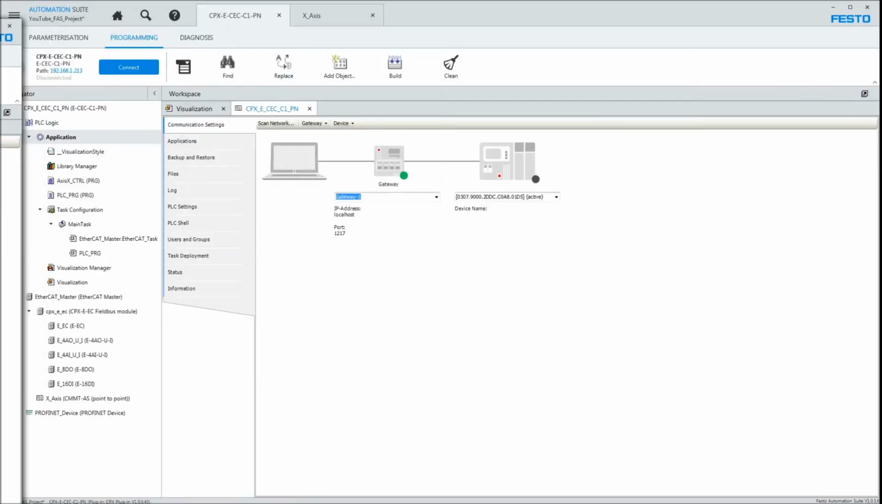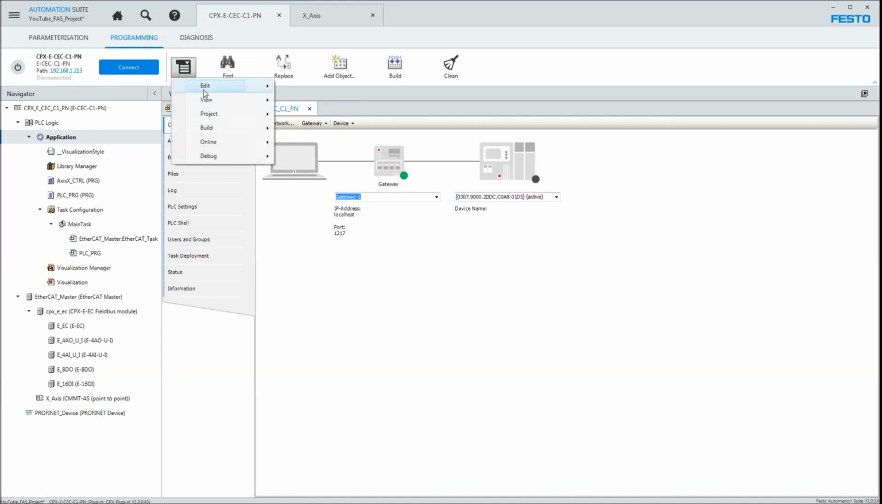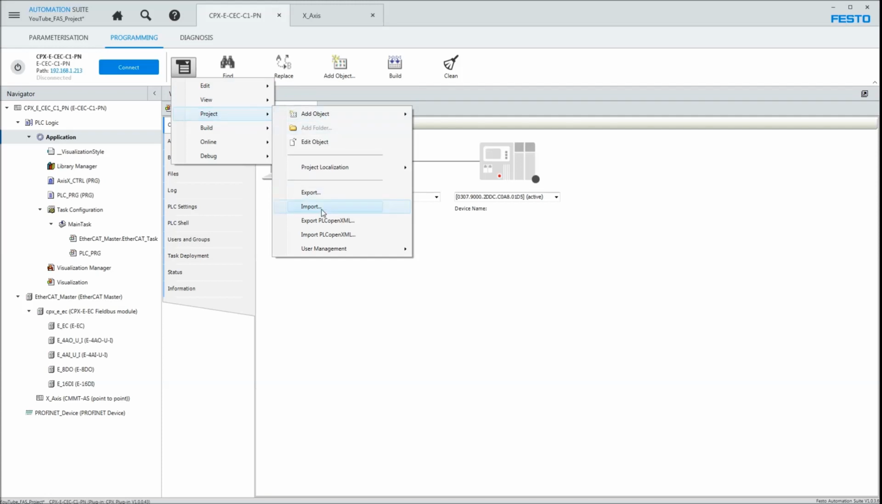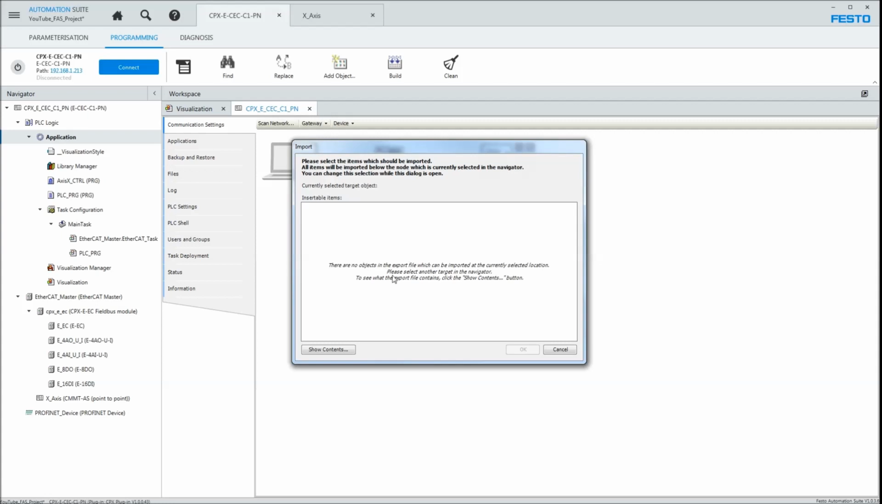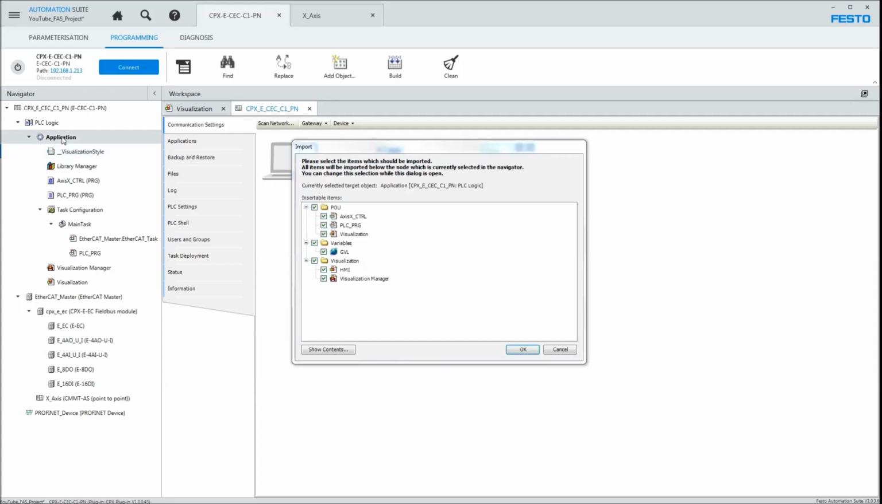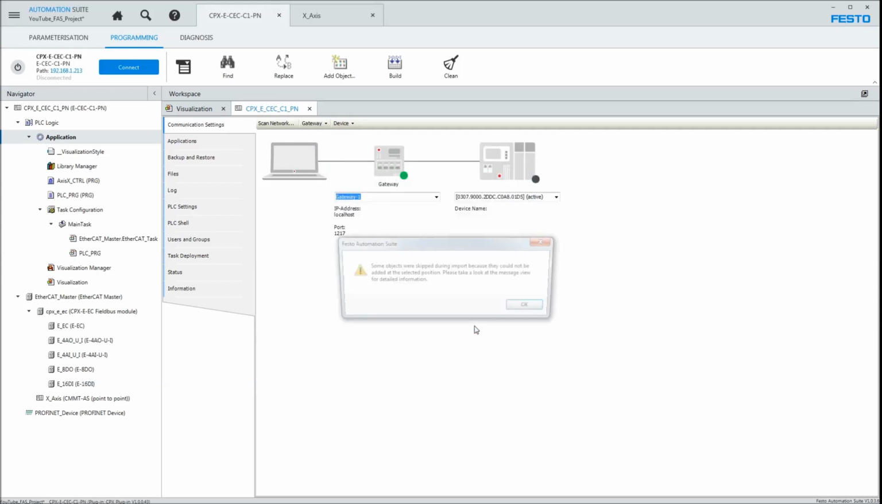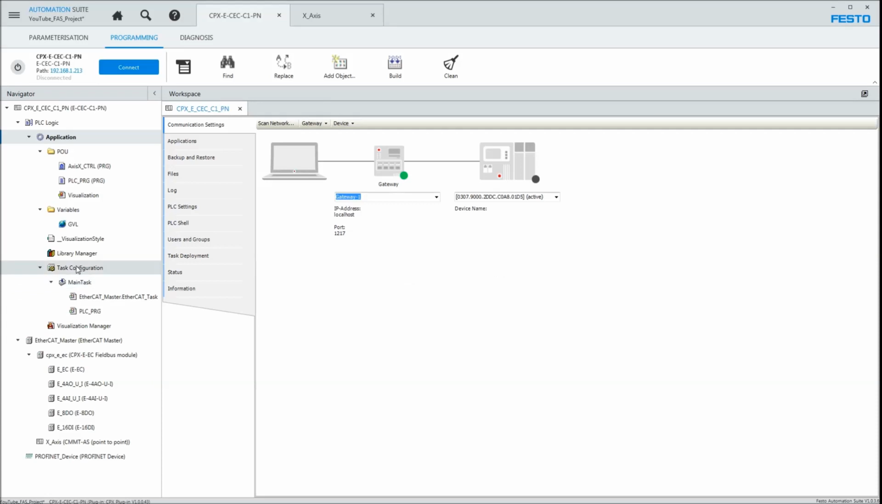Now I'm going to go back into my original project, which is this one here. And I'm going to come in here, project, import, select the file, hit open. You see how I have nothing here? Depending on where you click, you have different options. Because these were under the application, I have these options here. So I'm going to import everything. And then I'll rearrange some things here. So I hit OK, hit OK, hit OK.